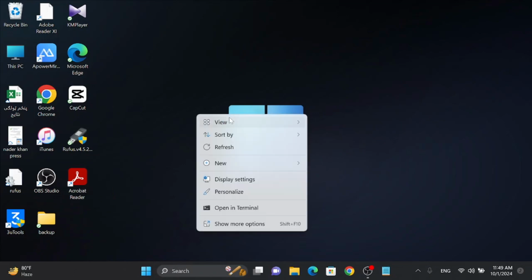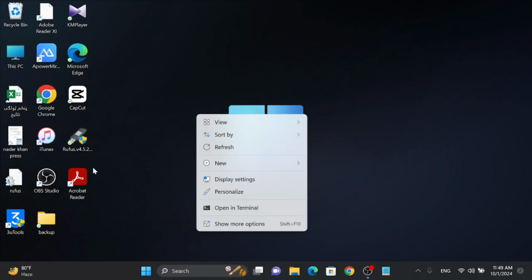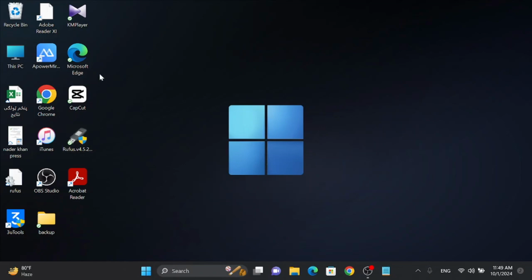Come to the pop-up menu view. Here we have Align icons to grid. What does it mean? If we see, it's already marked. We see the spaces between the icons, like I'm talking about these spaces, lined properly, not messed up.